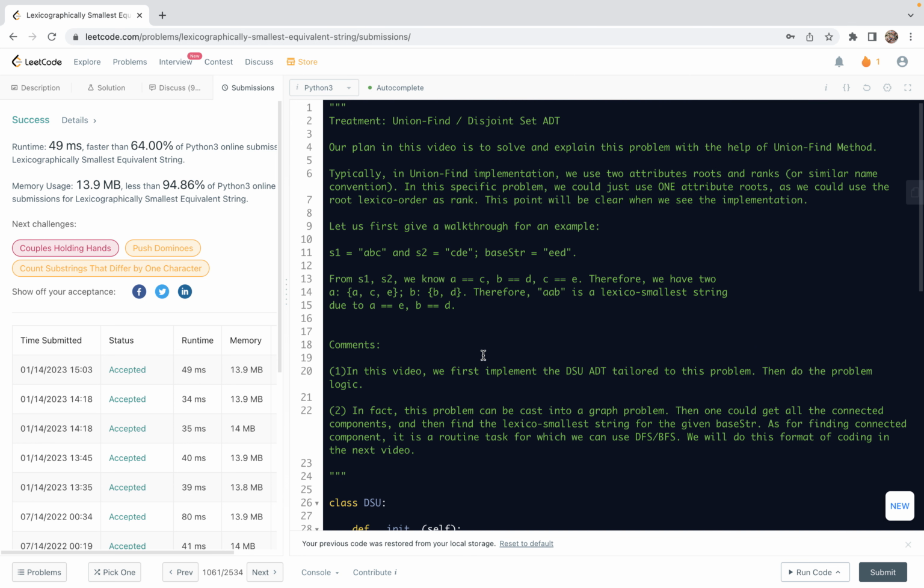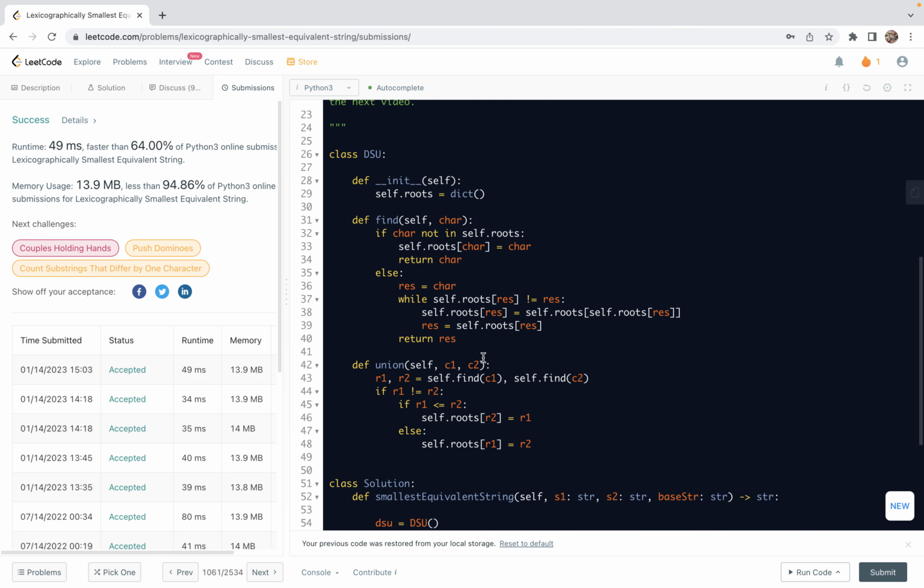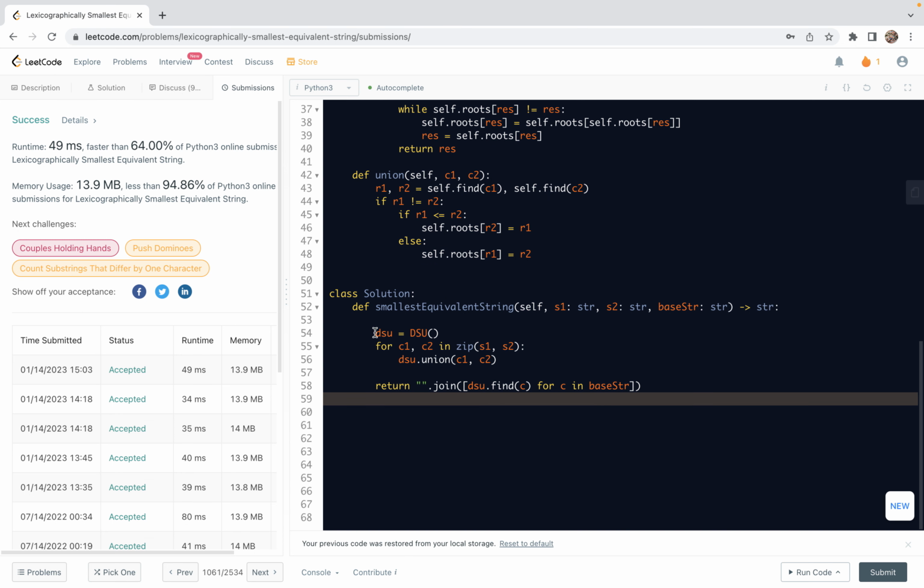Now let's look at the generic cases. Yeah, it passes all the generic cases. So that's about it for this problem with the current method, in other words, the disjoint set method. Let me give a quick summary. What we did is the following. First, we implemented a disjoint set data structure, and then we encoded the problem logic with it and did the return.